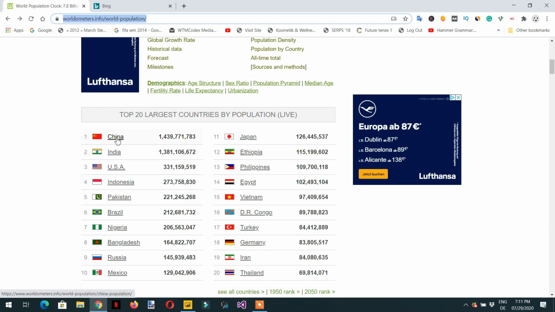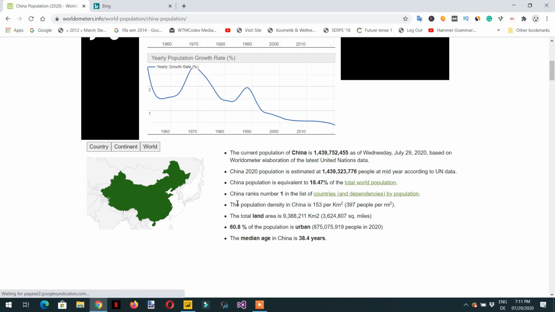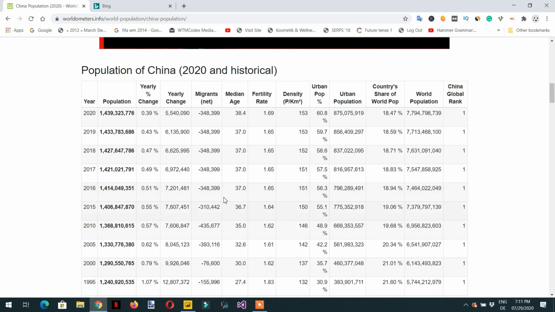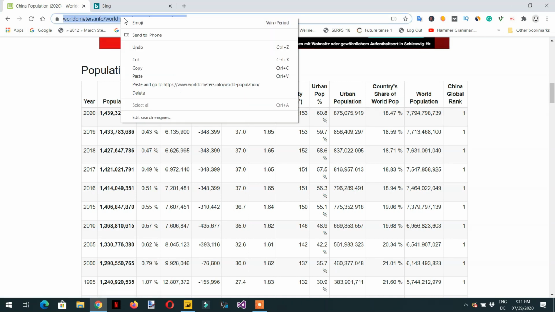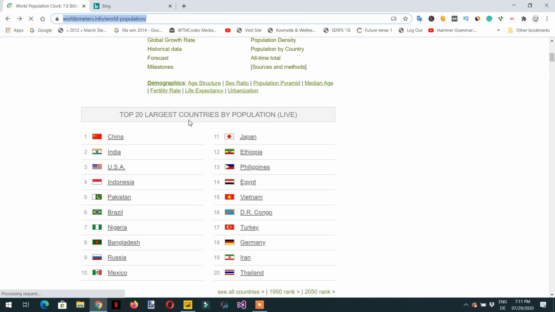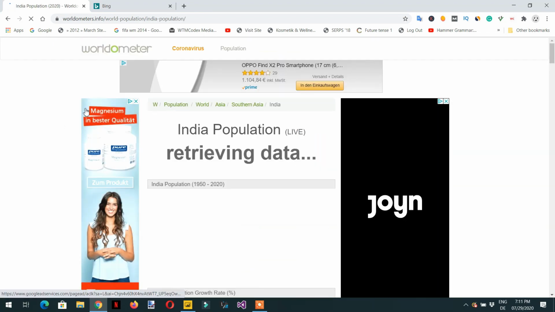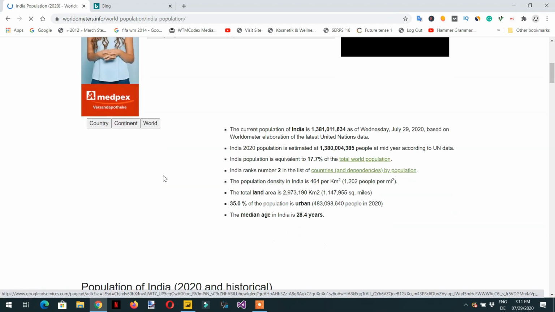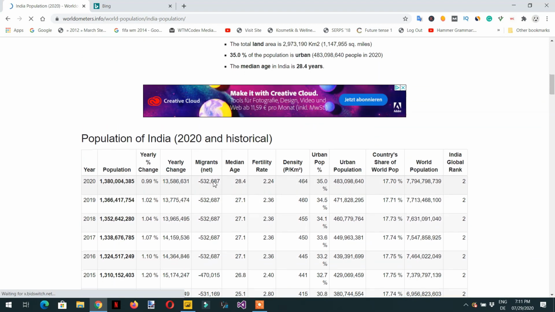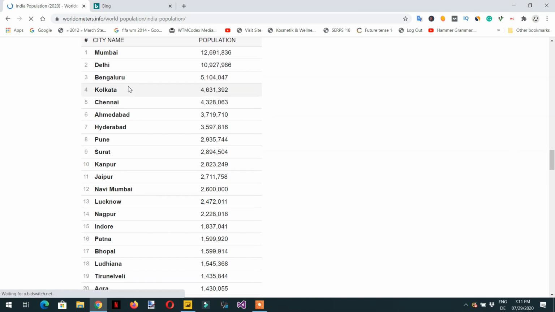For example, if I click China, then we can see the population of China. Here we have different columns. Let me copy this link. If I want to see the population for India, for example, again I need to click one by one to see different populations. Here you can see we have population in different cities as well.